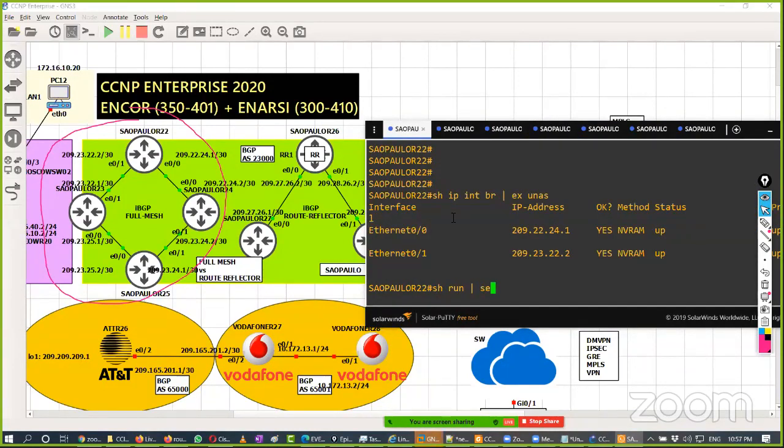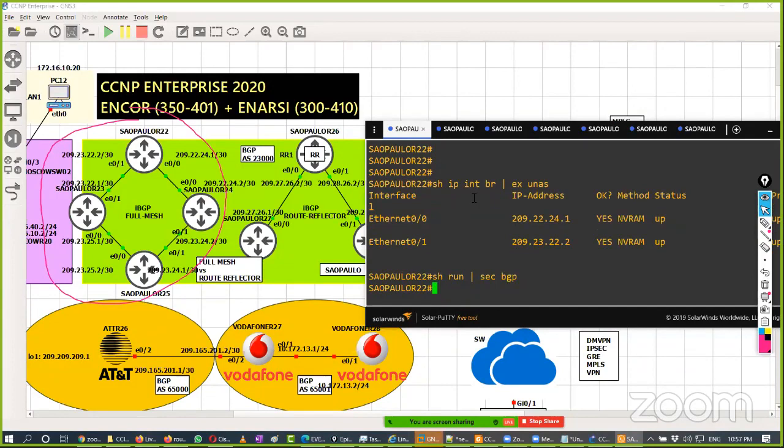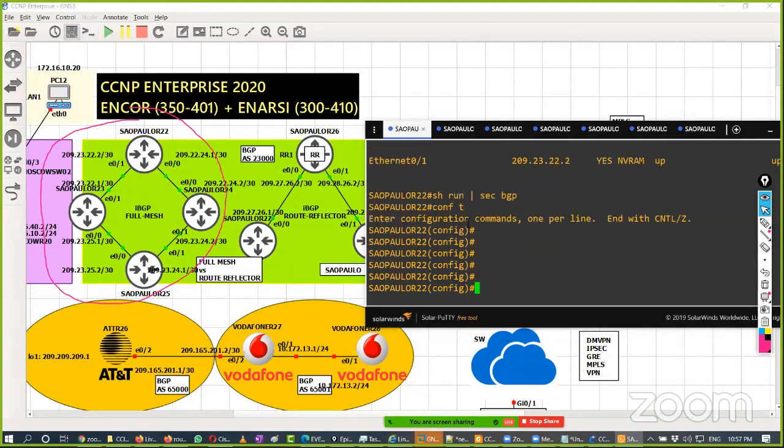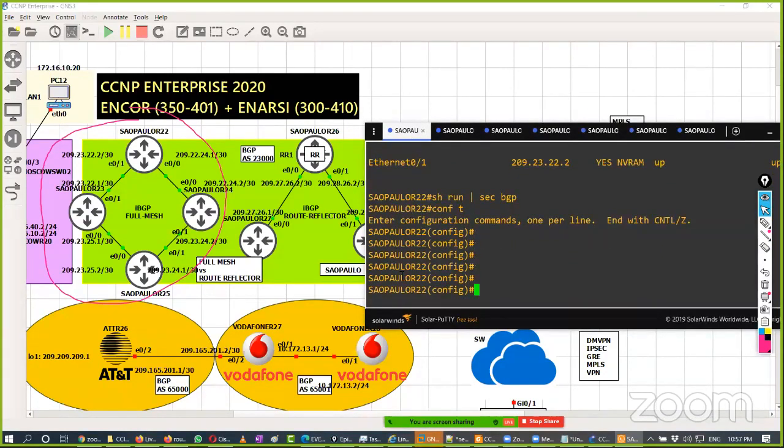Let me see, do I have anything for BGP? No, I don't have anything for BGP. That's something we are going to configure now. And if you guys want to help me, you can also contribute. That's all left to you guys. Okay, fine. So first I'll start with Sao Paulo 22.